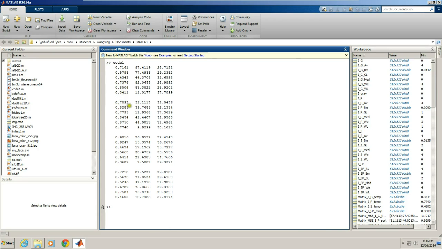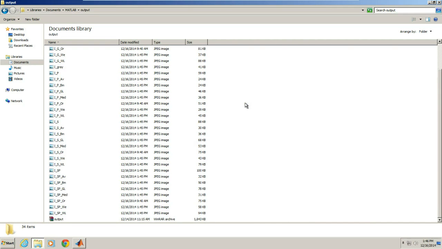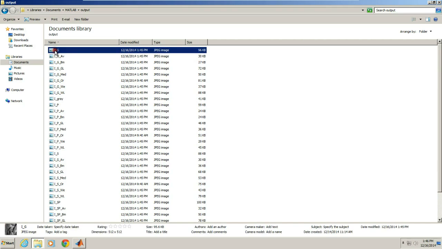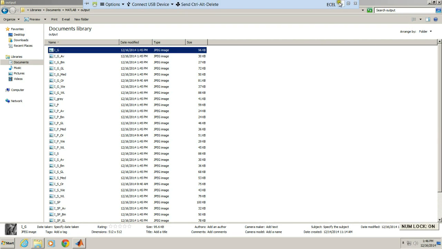So the same thing happens when you do this. This is for Poisson noise, this is for salt and pepper noise, this is for speckle noise. And the output here is all of the pictures that I output. For example, you have the image for Gaussian noise, for the average filter, the BM3D filter. So I'm going to show them in the presentation.